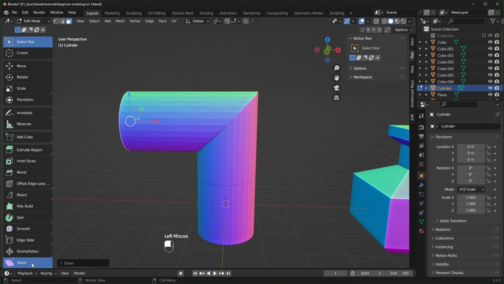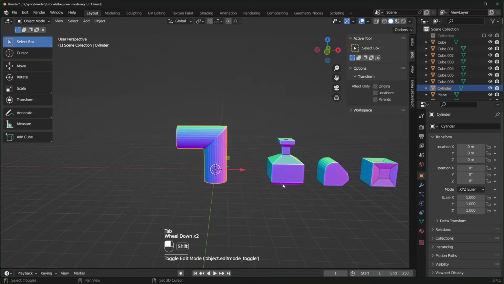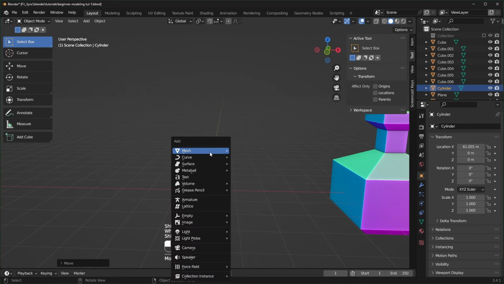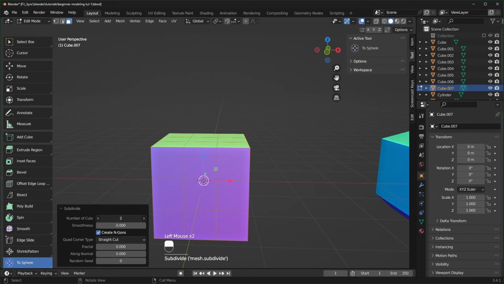If we long press on the shear tool, we also have To Sphere right here. And if we hover over it, it says that the shortcut is Shift Alt S. So just to show you what I mean, let's tab out of edit mode and move this off to the side. And let's add in another cube with Shift A. Tab into edit mode, select everything with A, and let's subdivide this a few times. Turn this up quite a bit.